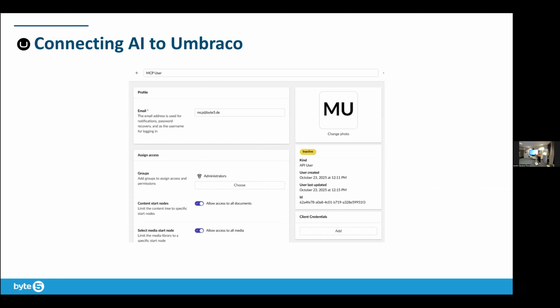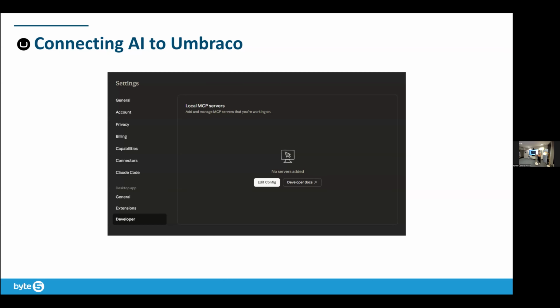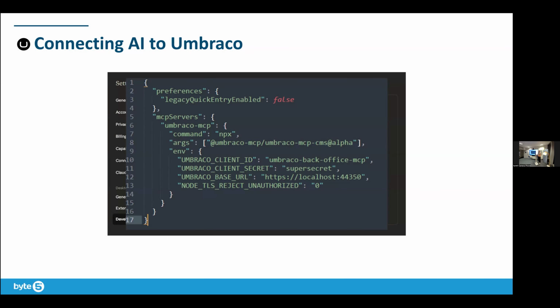Next, we can create some client credentials. And after we've done it, you can go to your AI. In this case, it's Claude Desktop. And there you just have to edit the JSON config file. You put in your client ID, your secret, your base URL.